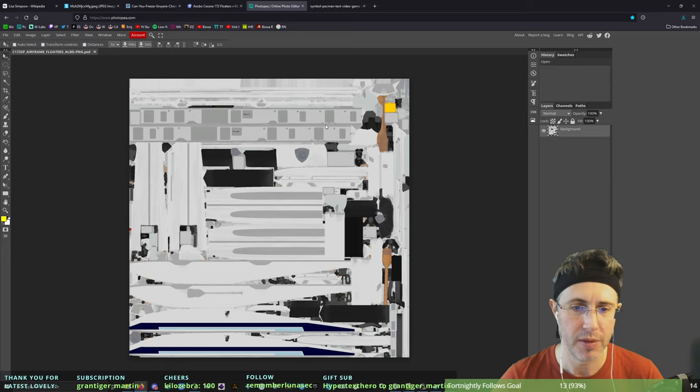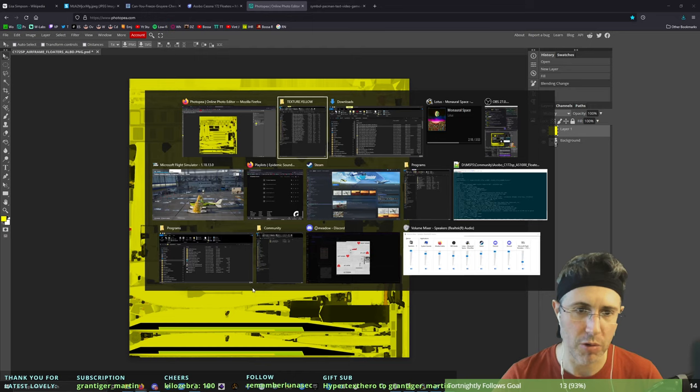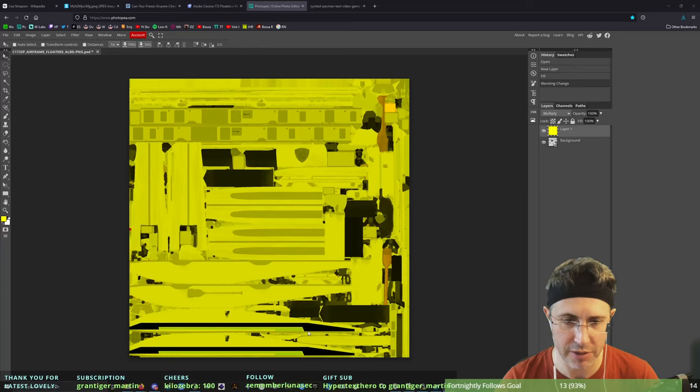Okay. Again, another random yellow color on top with overlay. There's the inside of the floaters because it has the oars. We can go back to Microsoft Flight Simulator and see if we can see where there's that little black thing there, which is there. Okay, so here's the outside of the floaters. So how about we try to put bananas on the floaters there?